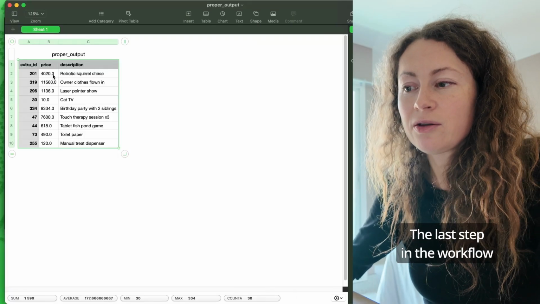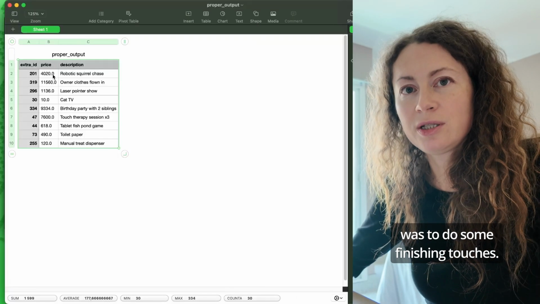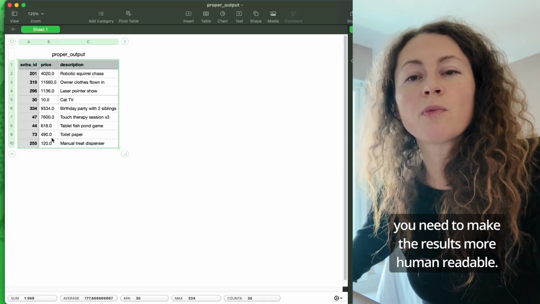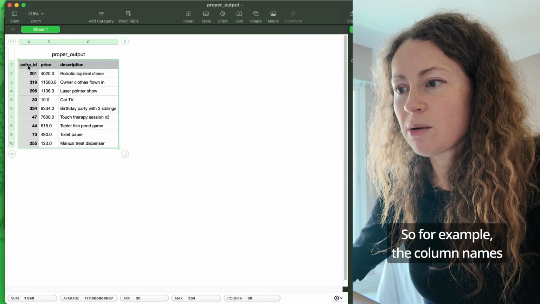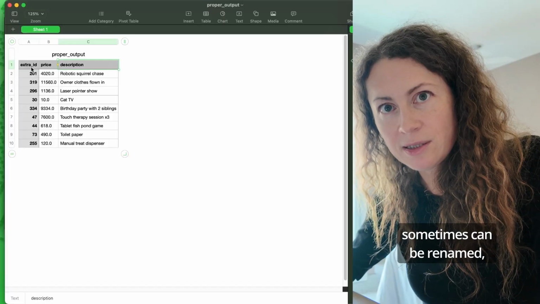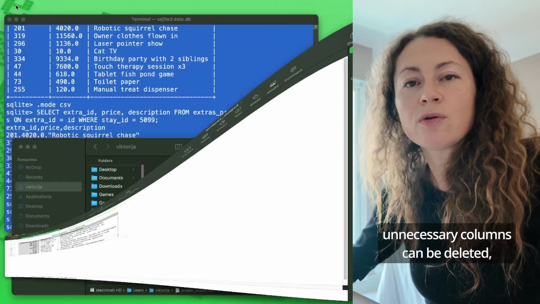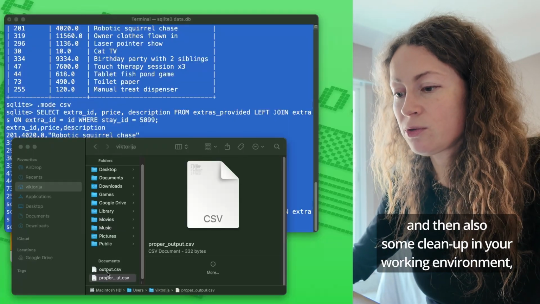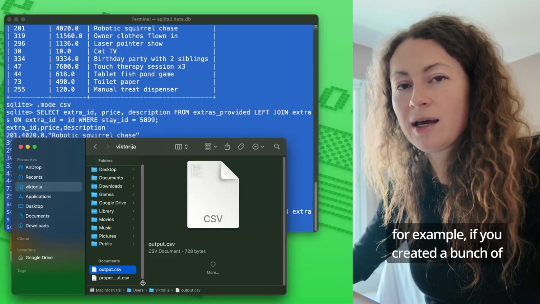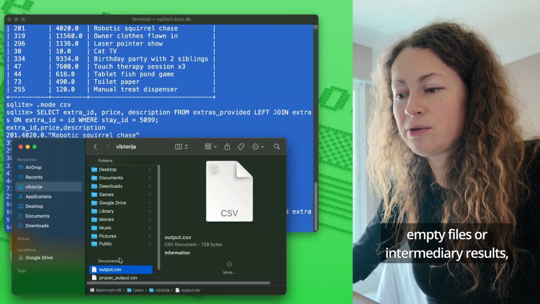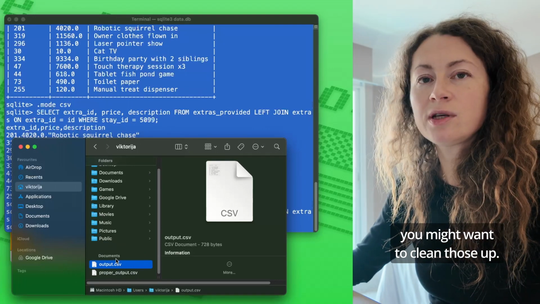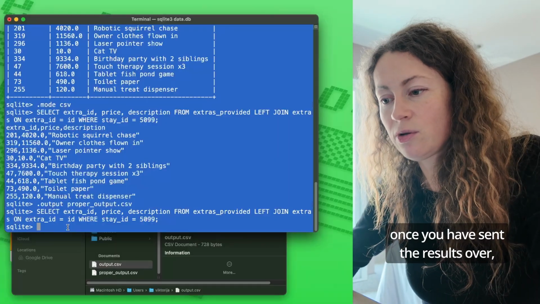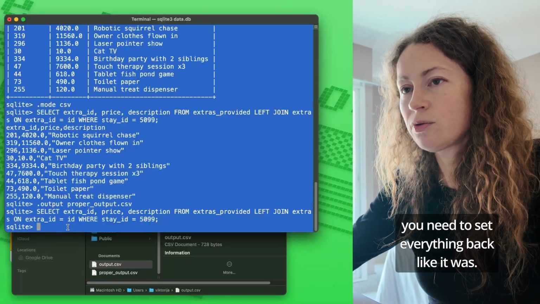The last step in the workflow was to do some finishing touches. What I mean by that is that you need to make the results look more human readable. So for example, the column names sometimes can be renamed. Unnecessary columns can be deleted. And then also some cleanup in your working environment. So for example, if you created a bunch of empty files or intermediary results, you might want to clean those up.